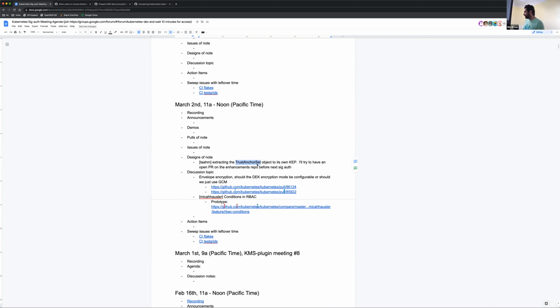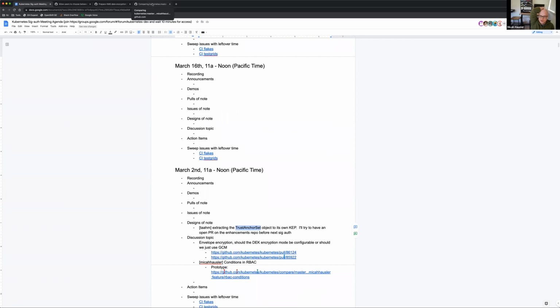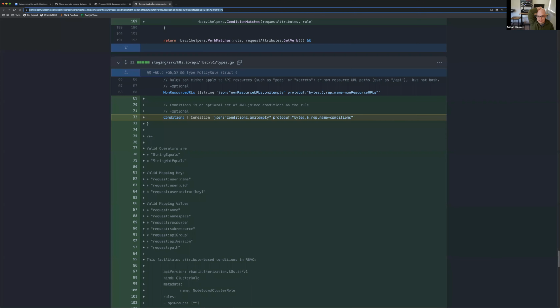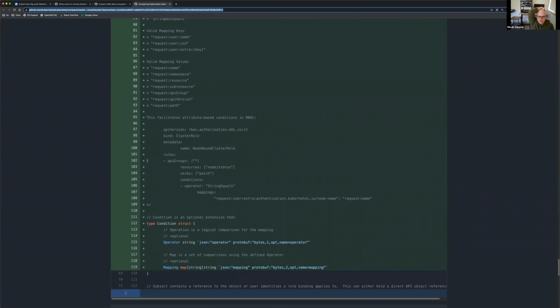Mike, I saw that you added something about RBAC conditions, fractions of seconds before the meeting. I haven't exactly had time to look at it. Yeah, I just wanted to bring this up for discussion. I don't have a KEP. I literally did this in an hour yesterday and an hour today to play with this idea. If you can, reload that page, because I fixed the tabs to spaces thing for that RBAC example.